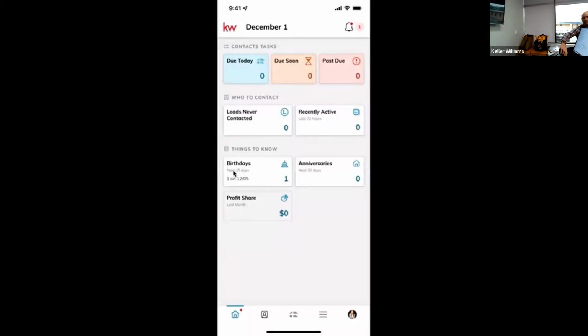Now, down here in birthdays, it's going to show us for the next 30 days anybody in our database that we have an upcoming birthday or home anniversary for. So we want to make sure, number one, that we've entered those details into the contact record so that we're going to see that here, and number two, that we're looking at this to make sure we're reaching out to them and just saying happy birthday or celebrating them on another year of having their home. Underneath that, we're going to see profit share updated for the month.